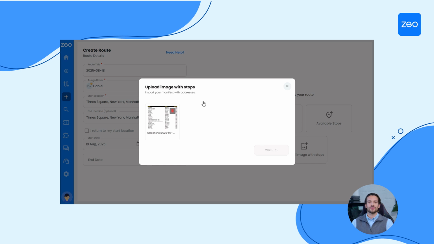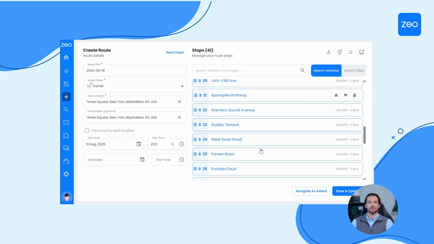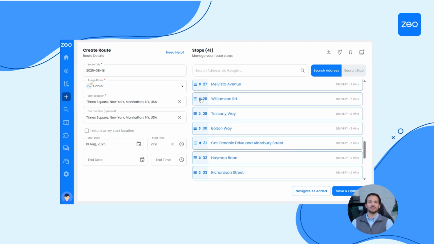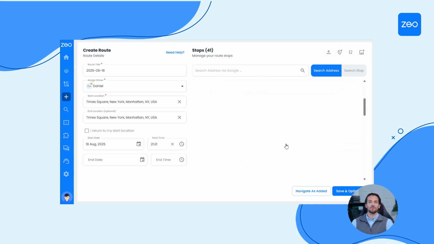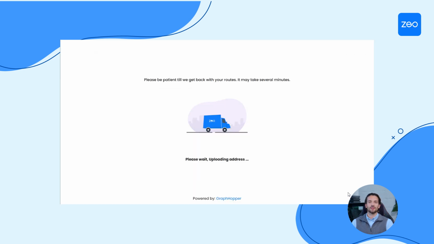Once the stops are loaded, you can scroll down and see all the addresses. Once you are satisfied, click on Save and Optimize. Zeo instantly processes the data and creates the most efficient route possible, cutting down fuel costs, reducing driving stress, and ensuring your driver can complete deliveries faster and on time. And just like that, your optimized route is ready.